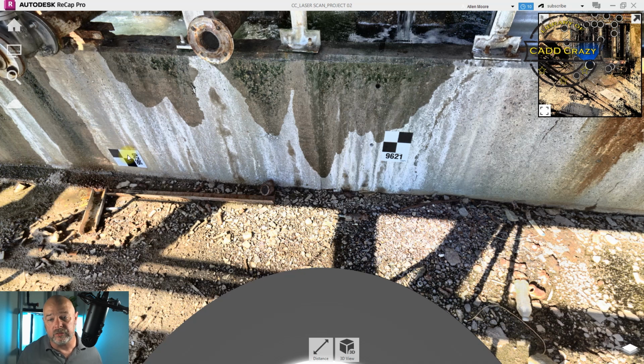So that's my little soapbox. I think everyone should be using a total station and tying in your targets, tying in your scans into the coordinate system. It just makes a lot of things easier. But we don't live in a perfect world. Sometimes you just get a scan and you've got to deal with it. So let's get into how we're going to move the scan around.